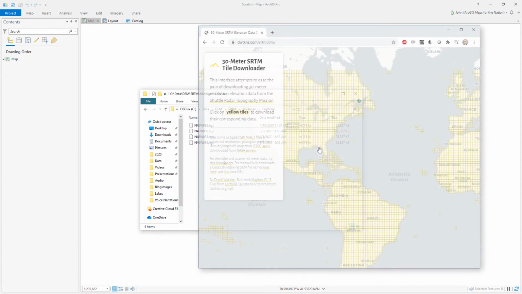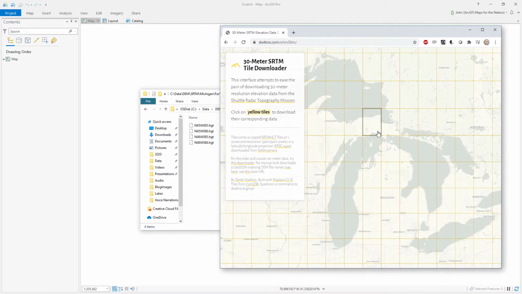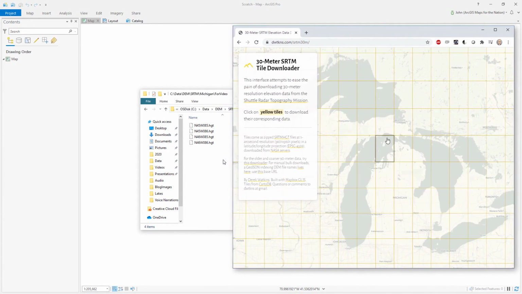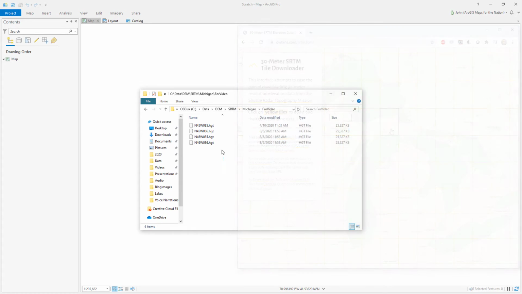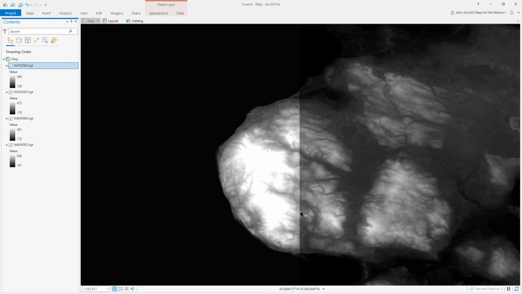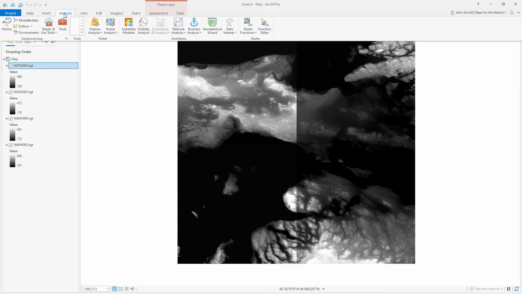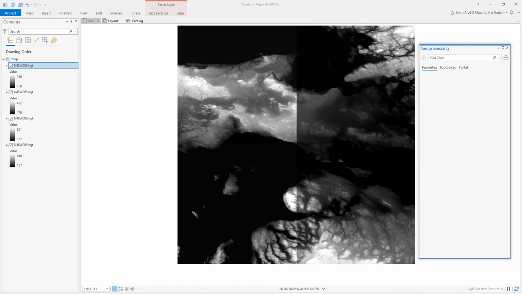Here are 4 individual DEM elevation model images that I've downloaded from the incredibly helpful 30-meter SRTM elevation data downloading tool by Derek Watkins. I'm going to add these to my ArcGIS Pro project, and here they are, 4 individual DEM images. But you can see that they don't all look the same, and obviously there are seams where the images come together. They don't match each other. How can I handle all of these images like one image collected into a single mosaic?